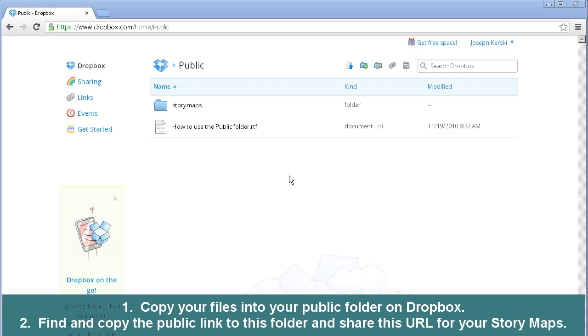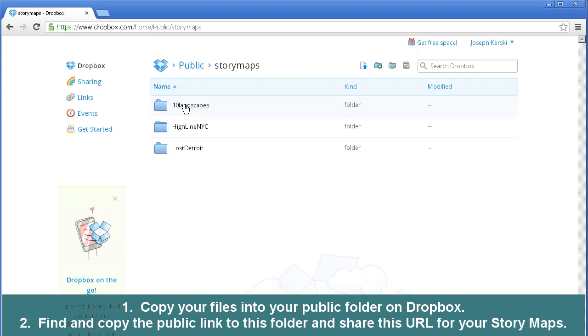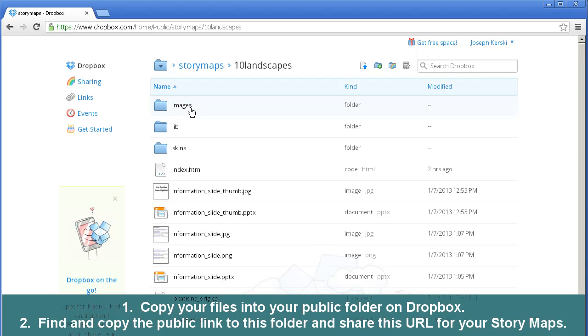Step 1. I dropped files into the public folder. I copied all my contents in my 10 Landscapes folder into a folder I created on Dropbox called 10 Landscapes. I then right-clicked or control-clicked this file. Then I chose Dropbox, Copy Public Link. This copies the internet link to my file so that I can share it with you.